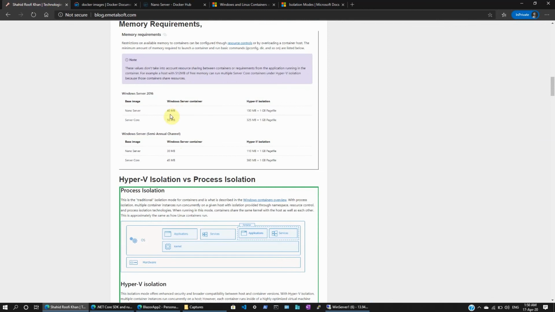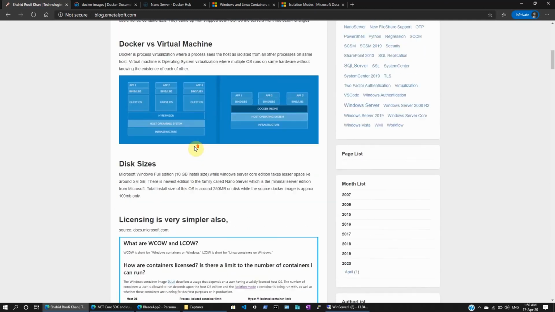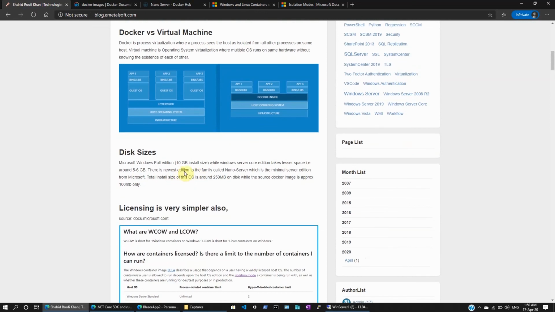So basically, as it is a process virtualization, the requirement is very less. The process doesn't take much memory basically for its own. You can start off with just 40 MB, which is just the minimum amount of memory that you can start a container with. So the disk requirement is also very less.